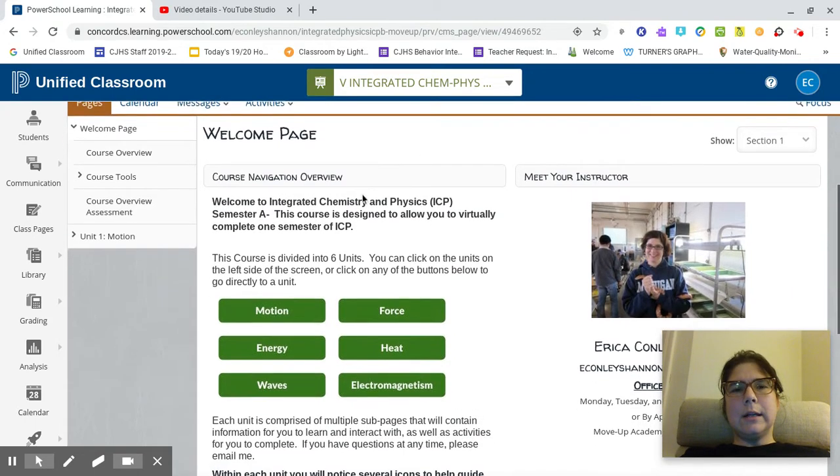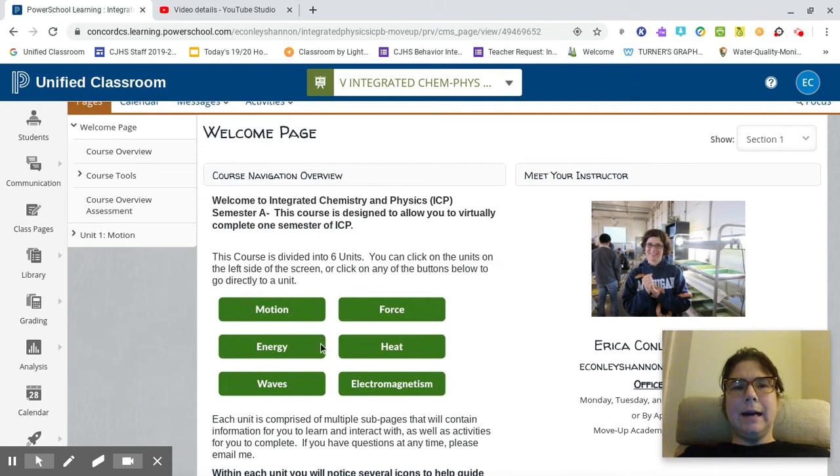So quickly here, we have course navigation. We have 6 units of study. These units of study will be labeled on the left-hand screen. I am in student view, and so I only have the first unit published. I haven't published everything because you're not ready for it. And so you'll see that Unit 1, motion, is this one.